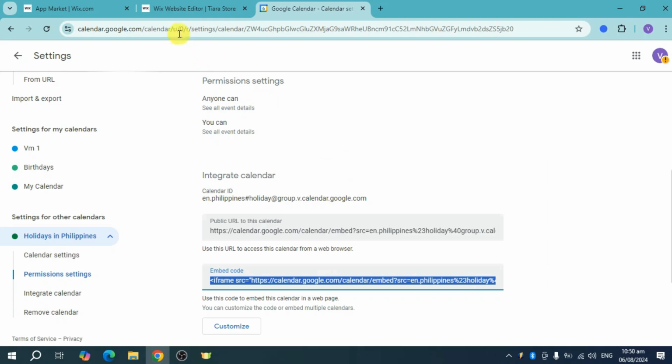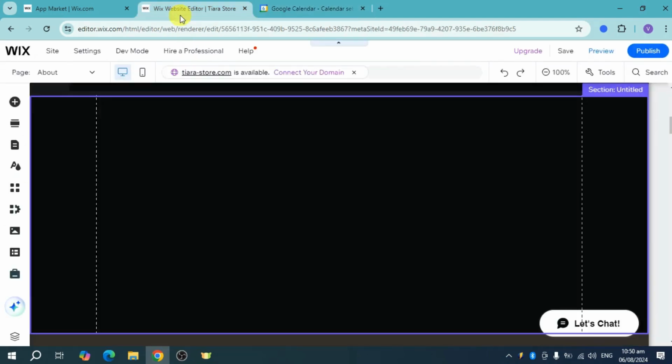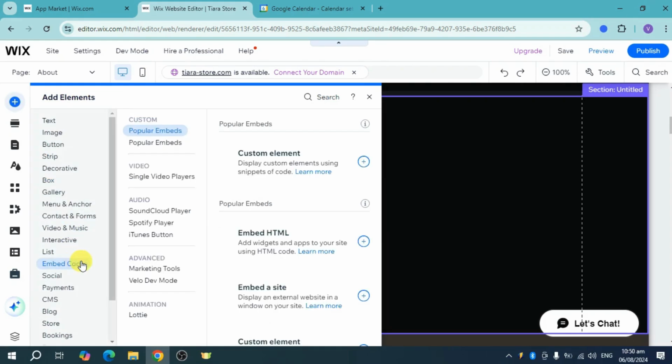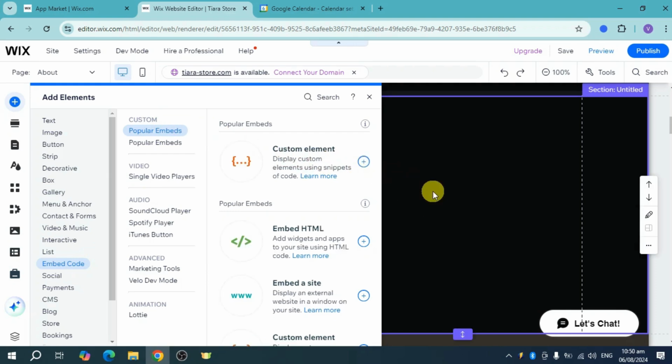And then once you copy it, just head over to your Wix website editor. Click on this add elements, and then from there click on this embed code. And then we have here this popular embeds. Just click on this custom element right here and then just add this right here. Now, once this custom element has been added, you should be able to see it on your site.